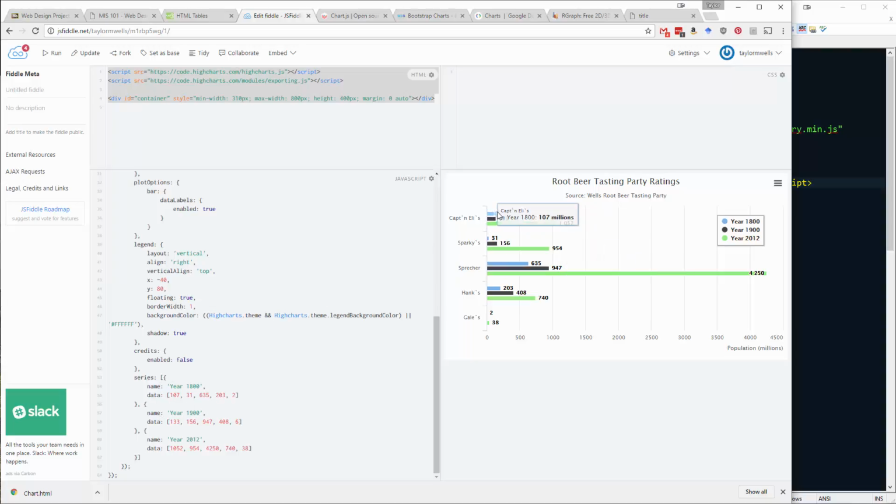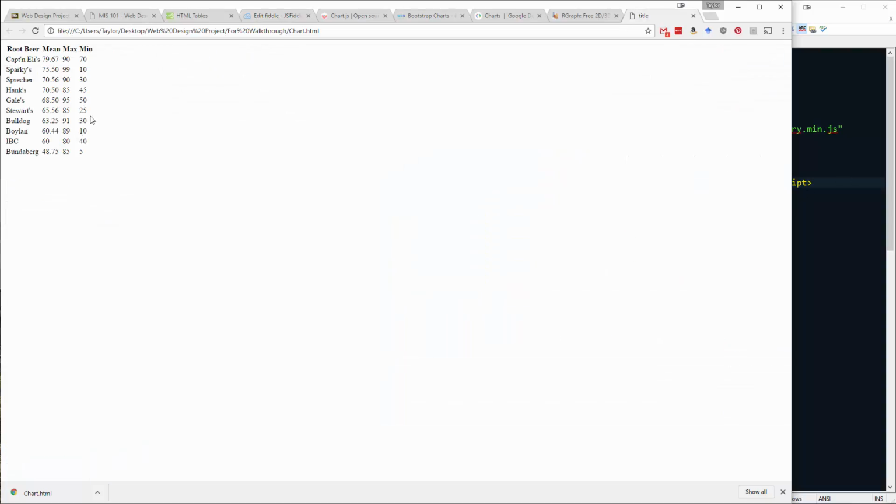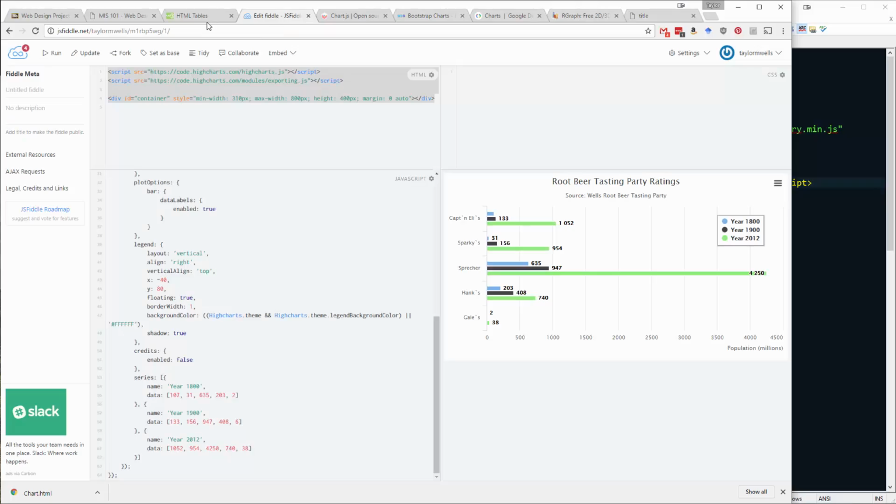There's one associated with, well, first of all, year 1800, 1900, and 2012. Those are 3 different data series. Now, in my table, I actually already have 3 different data series, and so we'll go and add those 3 different data series to our JS fiddle here. So for this first one, why don't we start out with the maximum, and in the middle we'll do the average, and then we'll do the minimum.